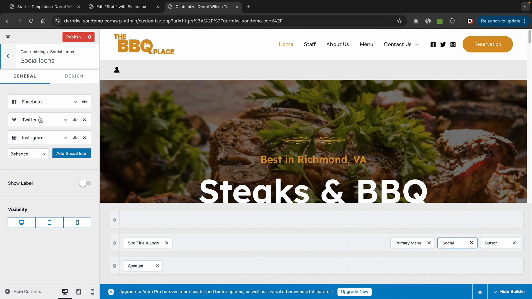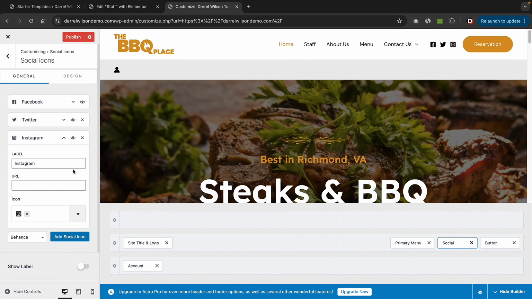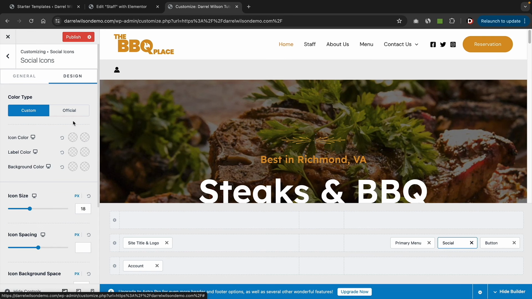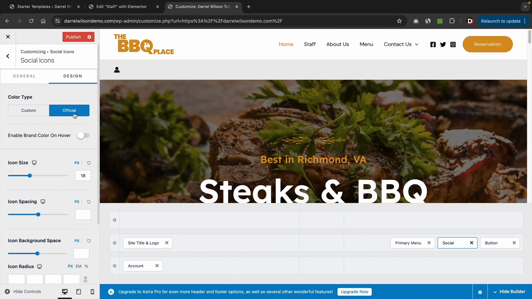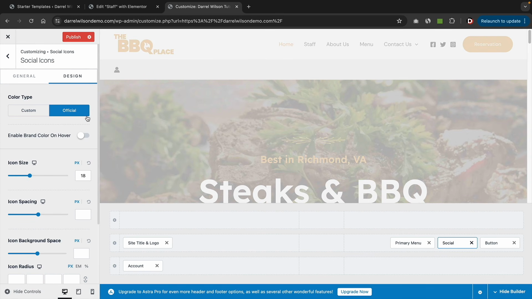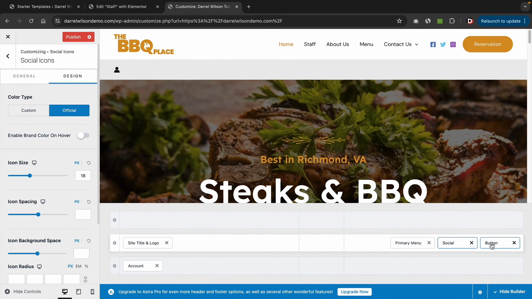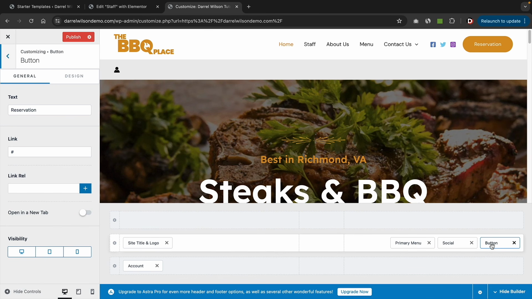So we have Facebook, Twitter, Instagram. If we click on the drop down, it allows us to add in our URL, and we can also change the icon. If you want to change the color, you'll just click on the design tab, and then you have all of the options right here to adjust the color, or I can just click on official right here, and this will change it to the official colors here at the top, right? So for every element, you can go ahead and click on it and further customize it. I don't think this is rocket science, right? I think this is pretty simple to work with, right?